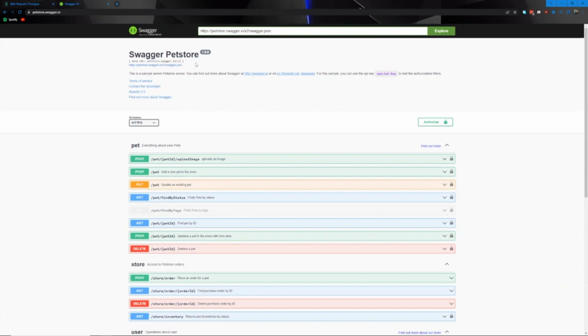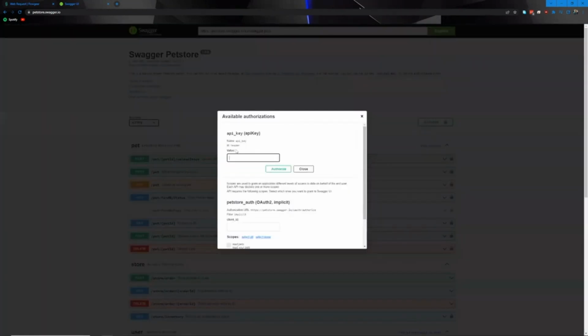And if we have a look over there, we can see the base URL is petstore.swagger.io/v2. We also can have a look at the authorization here by clicking on that button, and we'll see that the authorization is type API key, and we can provide that API key here for authorization.